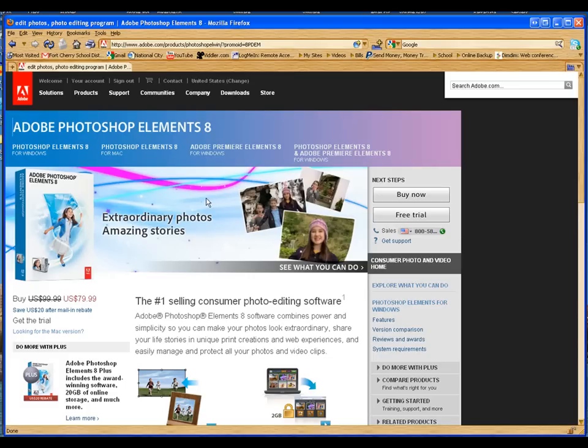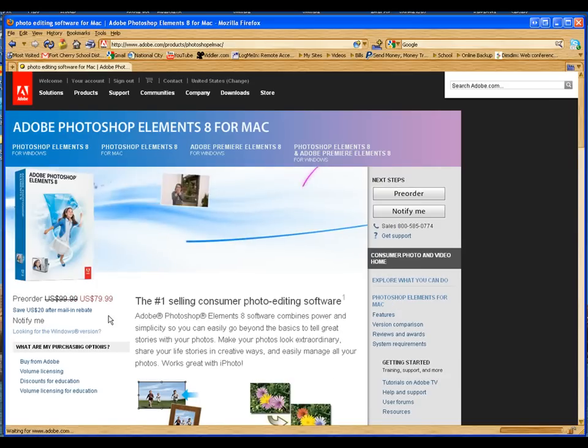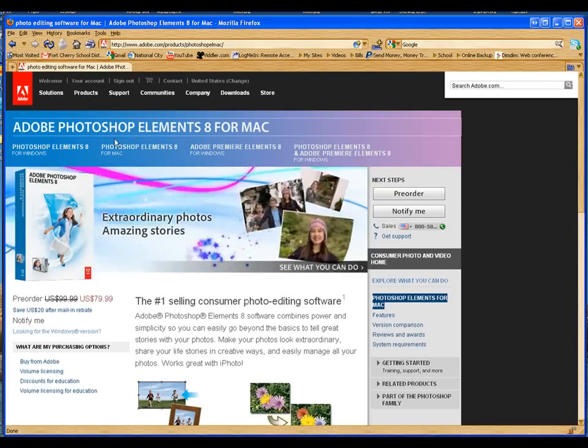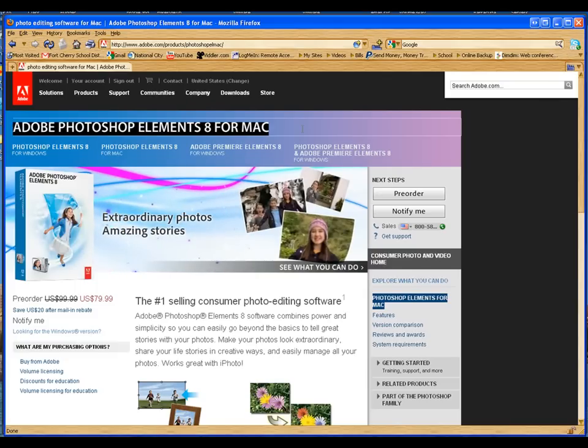Now, here's the big news for the Mac fans out there. Remember, Mac fans, we didn't even have Elements 7 on the Mac. But hey, check this out. Looking for Mac version, it used to be when you clicked that, it would take you to Elements 6. But look what they did, folks. They came out with Adobe Photoshop Elements 8 for the Mac.